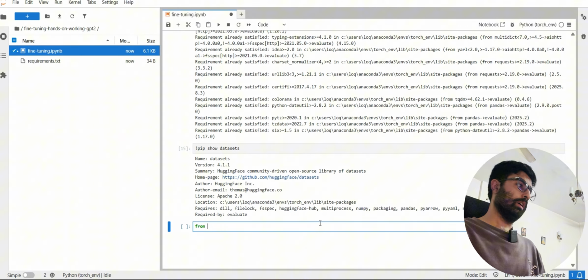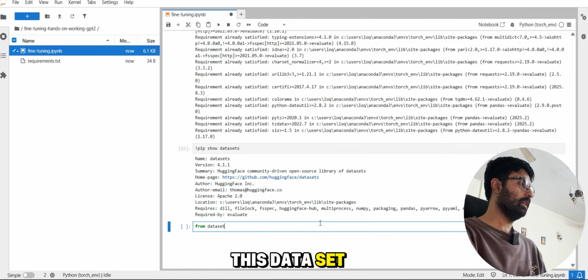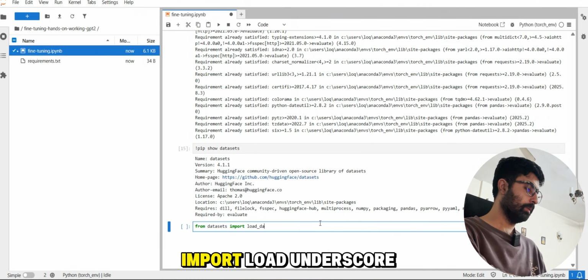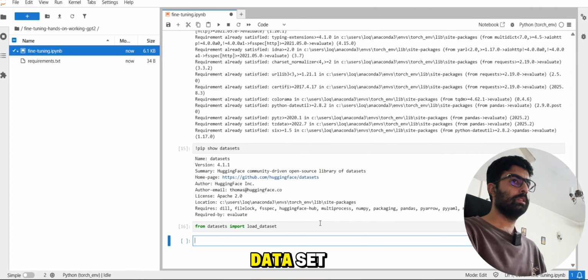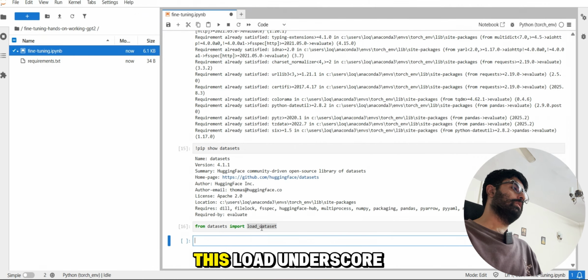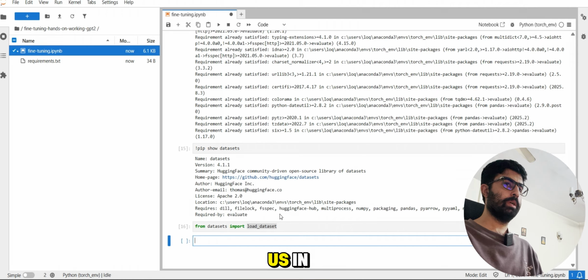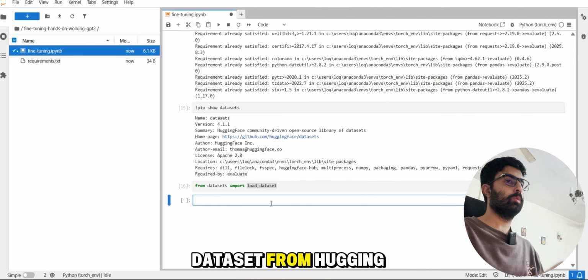Now we will write from datasets import load_dataset. Basically, this load_dataset function is going to help us in loading and bringing a specific dataset from Hugging Face.